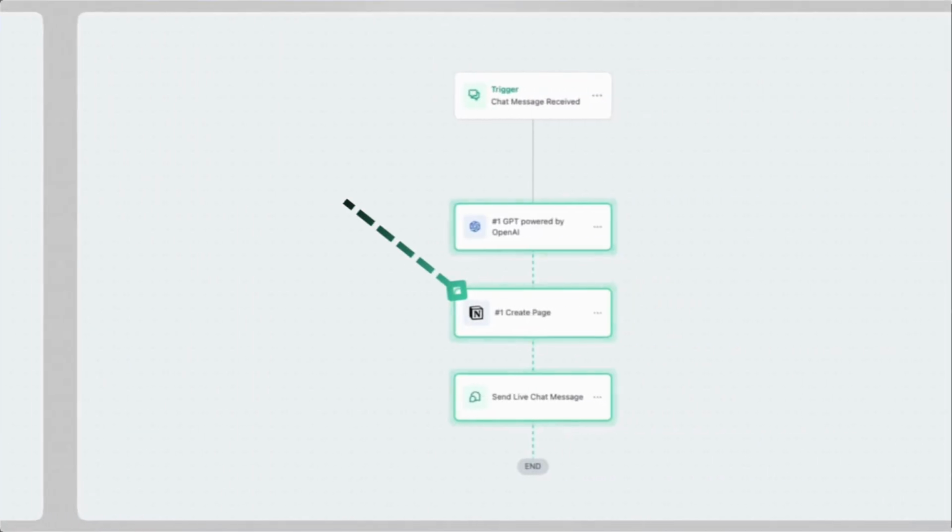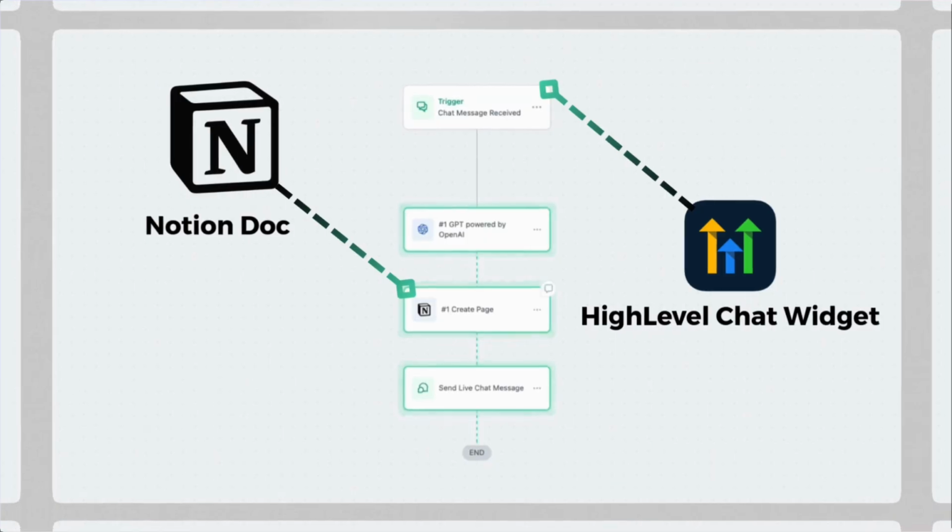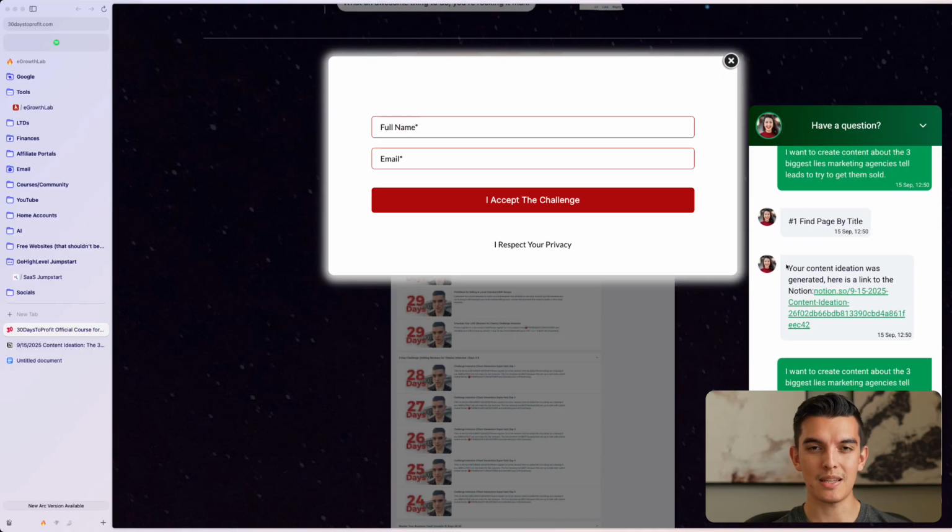Hey there, it's Josh. I'm going to show you how to use Notion and HighLevel and a simple chat widget on your website in order to do content creation as simply as possible.